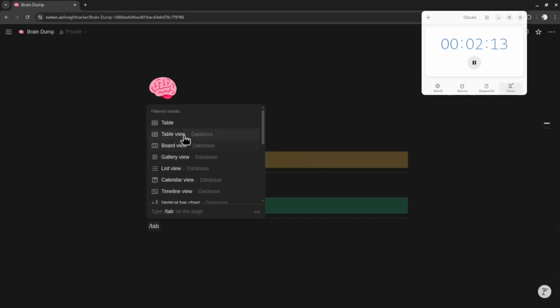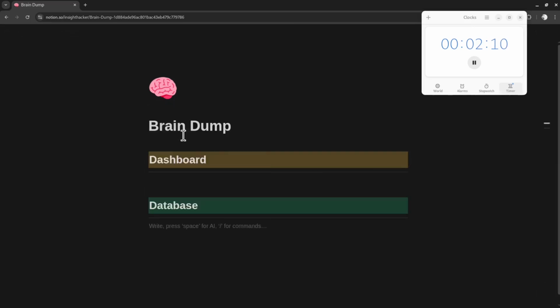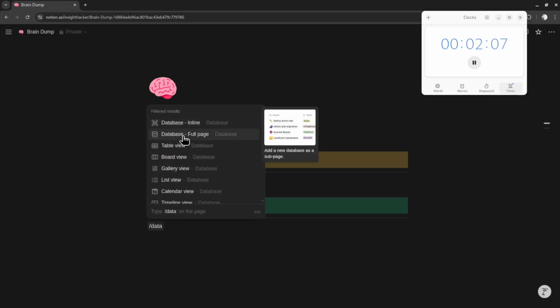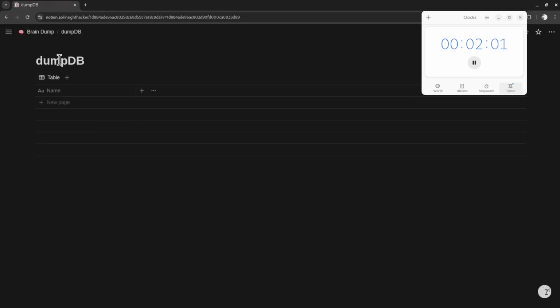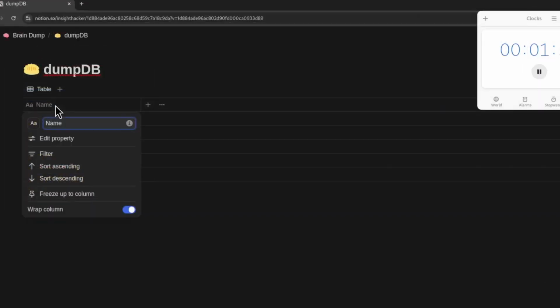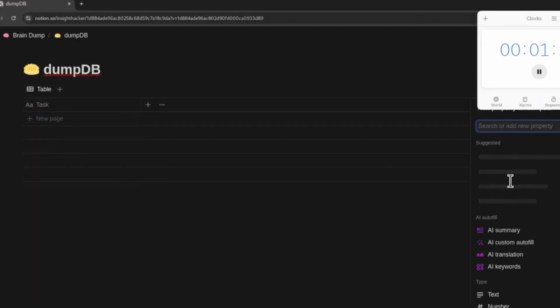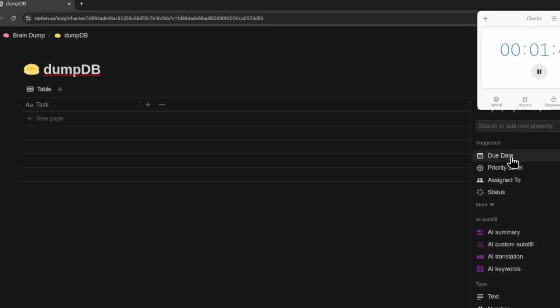Under the database section, add a full-page database. This will open the database in a new page. Name it DumpDB and give it an icon. Update the title property of the database as Task. Then add properties like last edited, area, due date, and status.